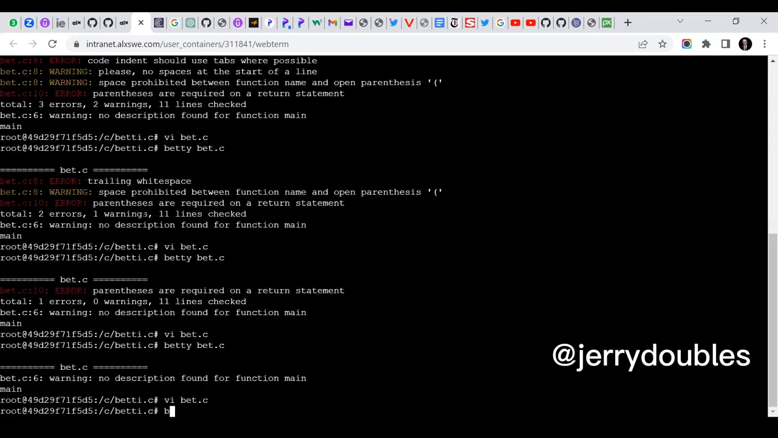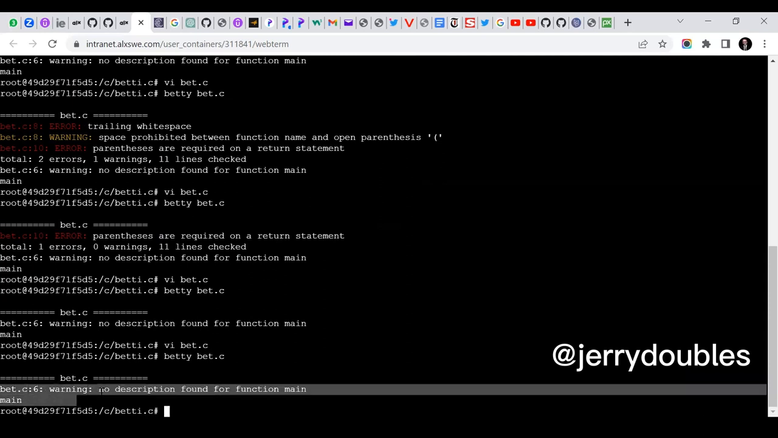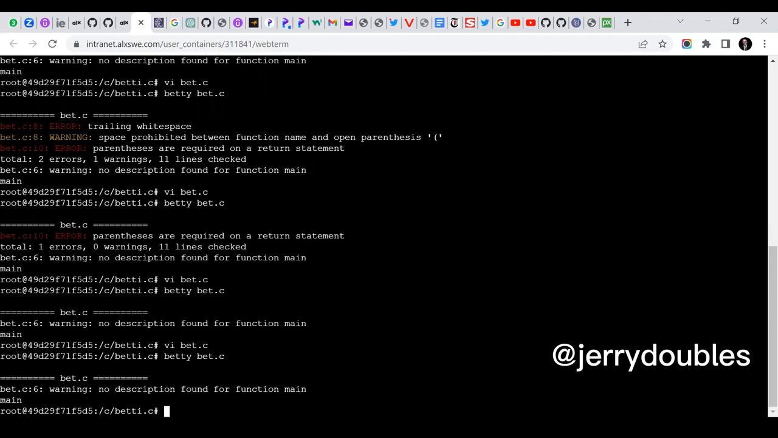So we have our main, we have Betty coming up again, and then Betty, and then we have main. Okay, so it said one, no description found for main function. So what I do, anytime you have this, you've already had the main function, and then it keeps saying no description found, no description found.